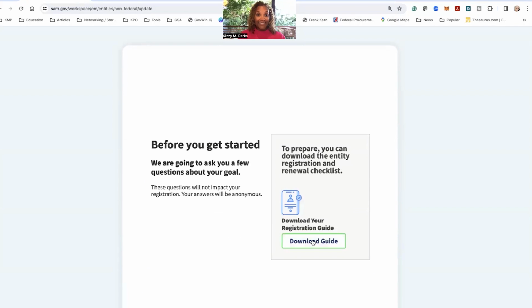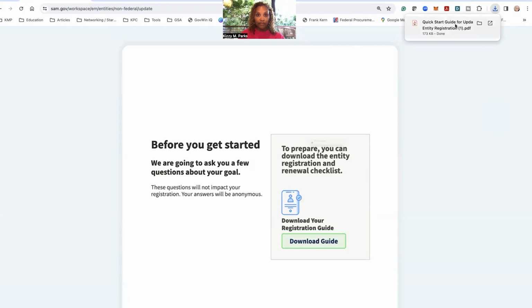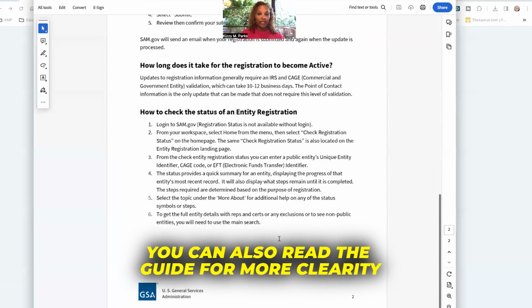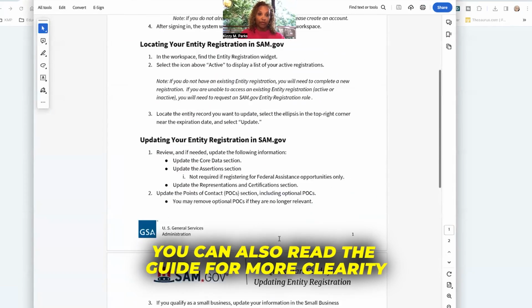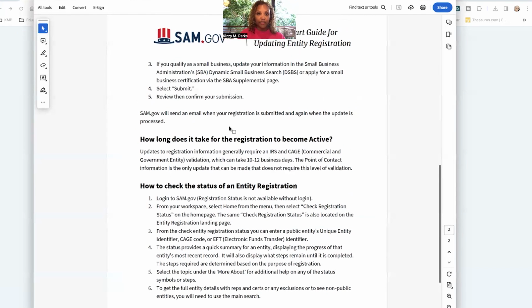There is a guide that you can download for those of you who like those type of things. By all means, click it. Take a look. Here you go. So you see it's a 2-page PDF and it provides some really good information here for you. This is ideal for you if you're the type of person that loves additional information. Everything is here. How long does it take for the registration to be active? 10 to 12 business days.